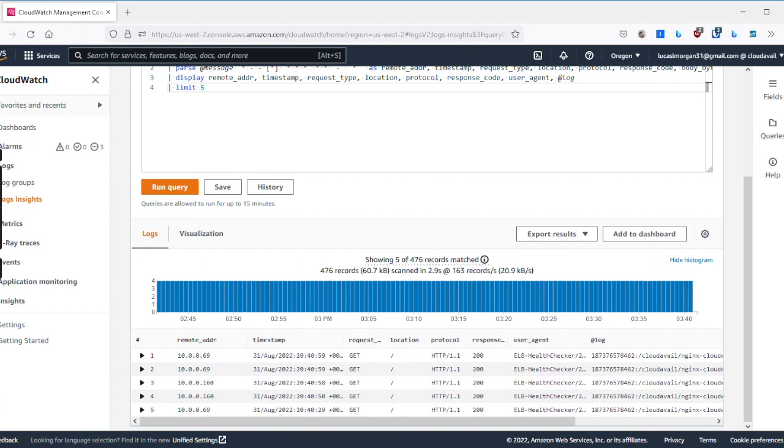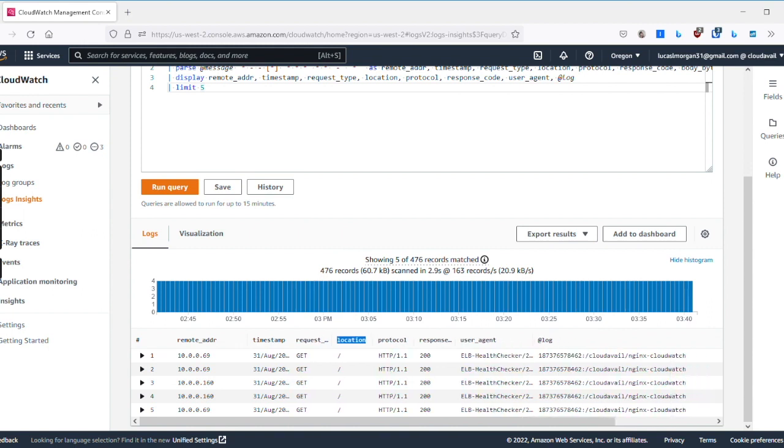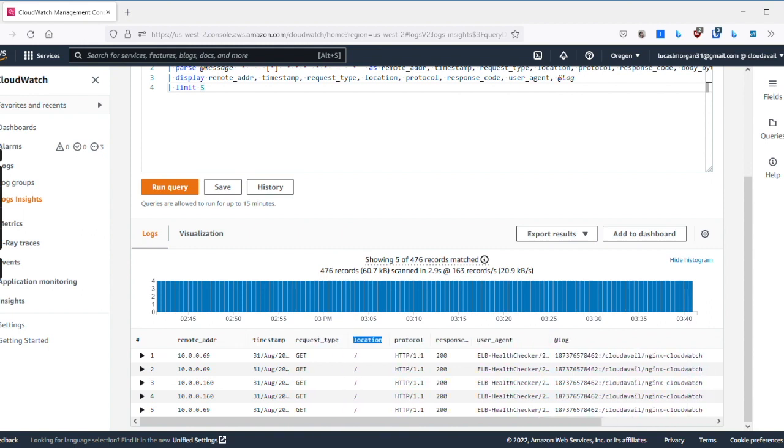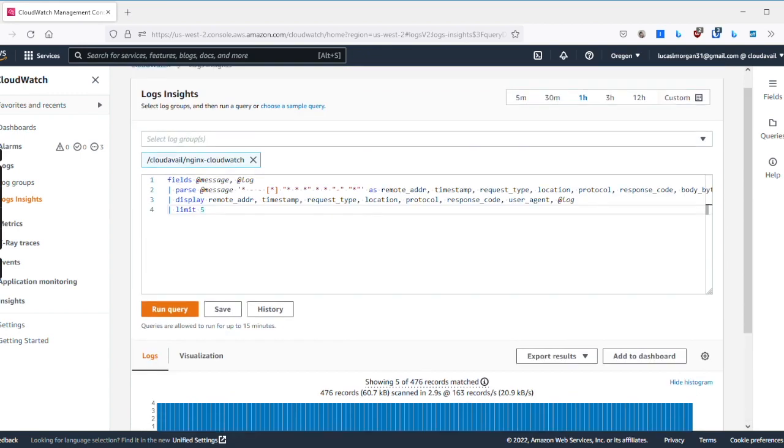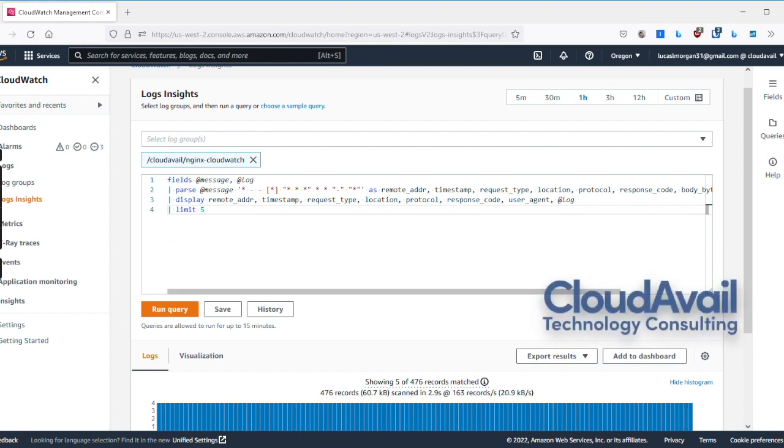And there we go. We have our parsed fields for message, and we have our default field with log, all displayed. Don't forget to adjust the size of the columns, as they can be a little narrow and you want to see everything at once. And that is a brief overview of AWS CloudWatch Logs Insights. Thank you for watching.